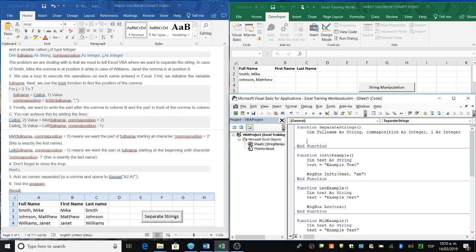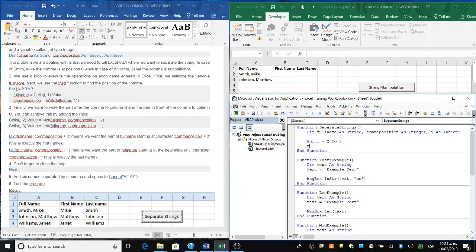So let's continue with adding a loop. The loop will be for i equal to number 2. This is number 2 because we are going to start the loop in this row. We are not going to split this one, so we are going to just split these two. So we are going to specify to number 3. Next.